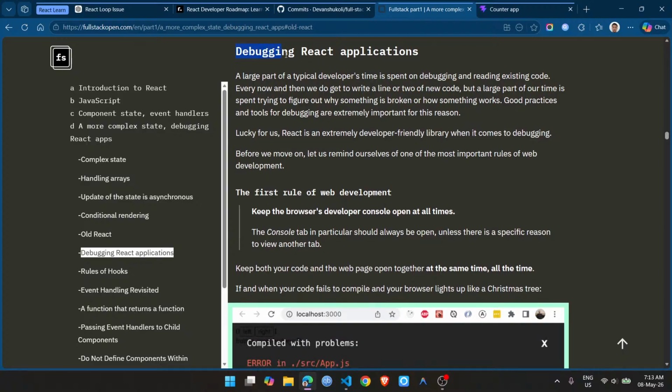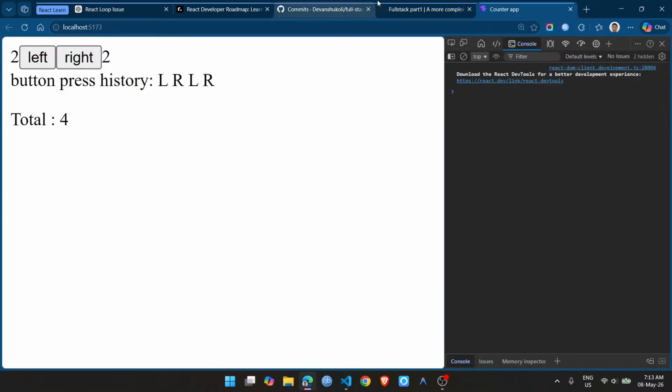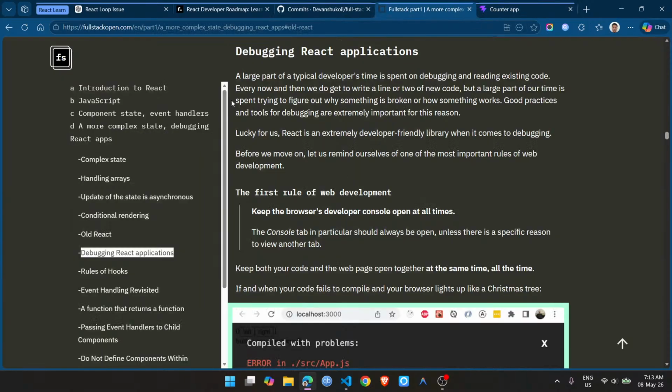but first of all, debugging React applications. I think it is worth knowing how our application should be debugged, because if any kind of error is encountered, then you don't know how you will find it. A large part of a typical developer's time is spent on debugging and reading existing code. Every now and then we do get to write a line or two of new code, but a large part of our time is spent trying to figure out why something is broken or how something works. Good practices and tools for debugging are extremely important for this reason.